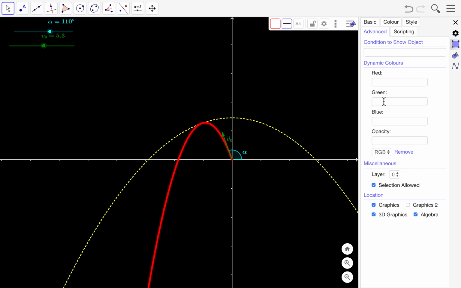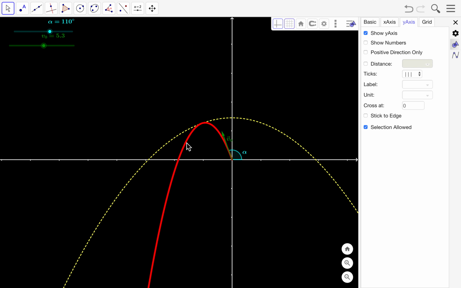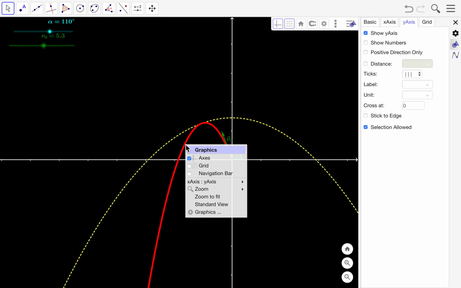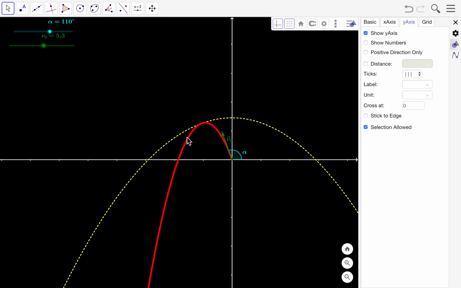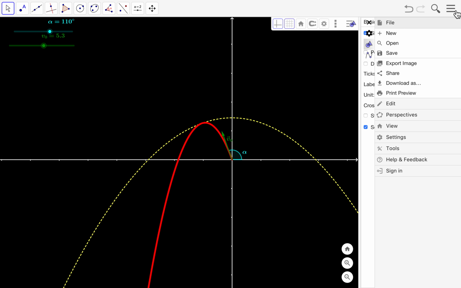Let's try it out. Let's see if that works. See, no, it doesn't work anymore. And if I want to make this object selectable again, I have to select it from the algebra view. So we go in here, we go into view.